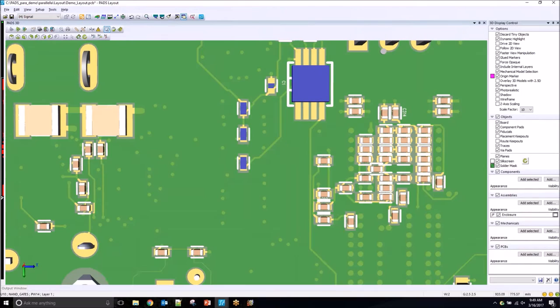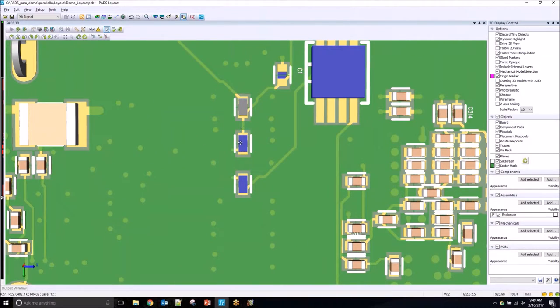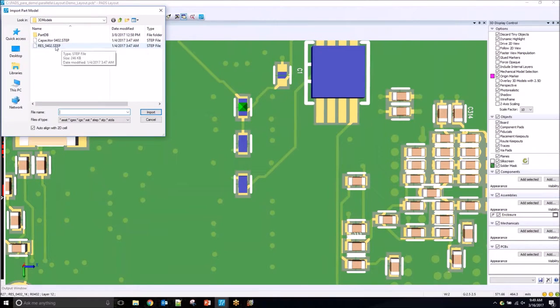But if we would like to import a photorealistic step model onto the board, I can show how to do that right here. I'll select one of these resistors. We have two of the exact same resistors side by side, and I'm only going to be importing a step model for one of them. I'll click on that, import the step model, and click on this 0402 resistor package. Because both of these components are the exact same part, once I import the model for one of them, it will import for all of those same parts on the board.